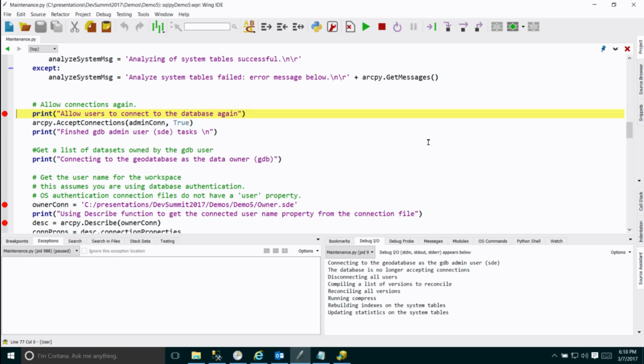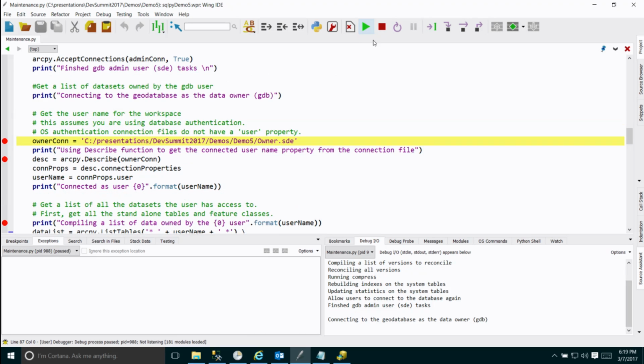So now I've finished my tasks as the admin. I want to allow connections to the geodatabase so that my data owner can connect and do the maintenance that the data owner needs to perform. So I'm going to use accept connections, passing in my admin connection and setting true to allow connections to the geodatabase. Now I have an owner connection that's been provided to me.